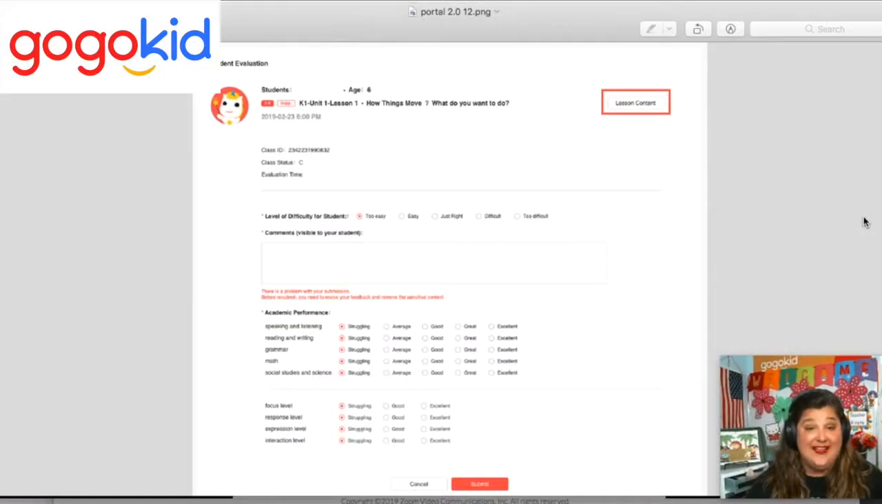So when you access your evaluation form, much of it is still going to be very similar. Some of the colors may have been updated to match our brand colors, but you're still going to get your student's name, age, lesson, date, and time information, and the questions that you'll be filling out for the evaluation form will remain the same. The biggest change you're going to see is the lesson content button in the upper right hand side of your evaluation form.